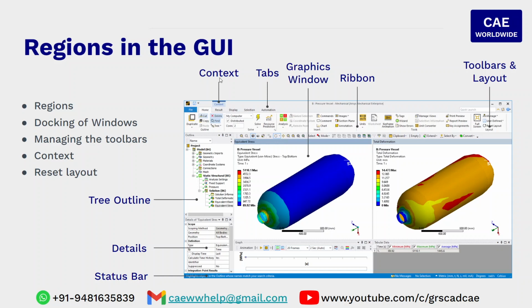The first one is the context. I'll explain what the context is. Next are the tabs like automation, selection and display. This is the graphics window, and this we call a ribbon. And on the right hand side, we have the toolbars and the layouts. Here is the tree outline, the details and the status bar.